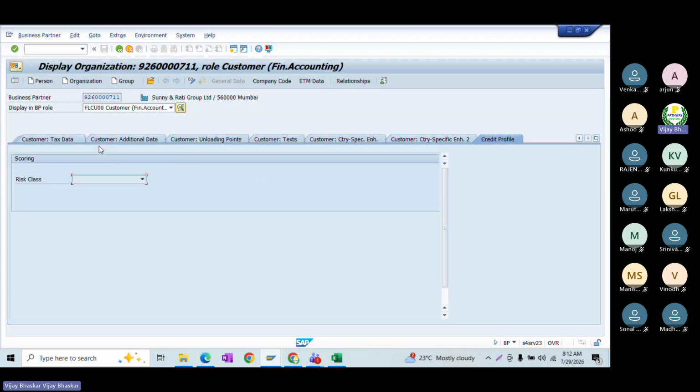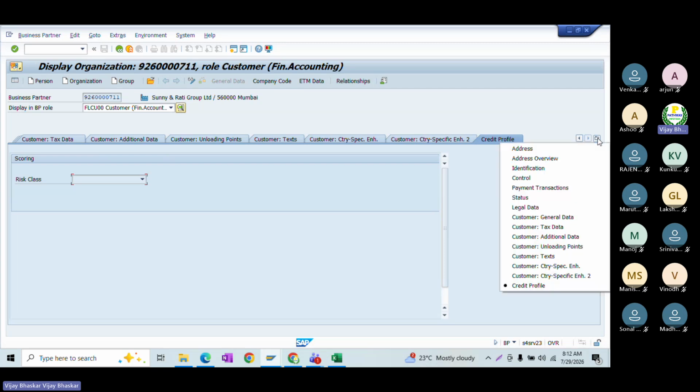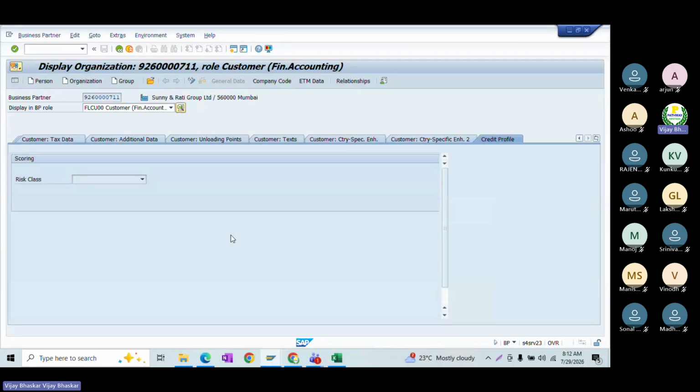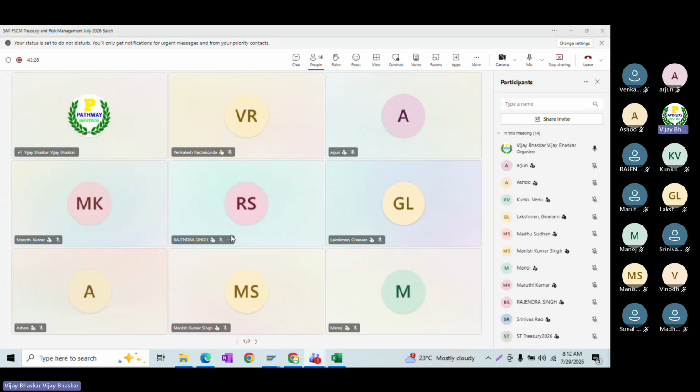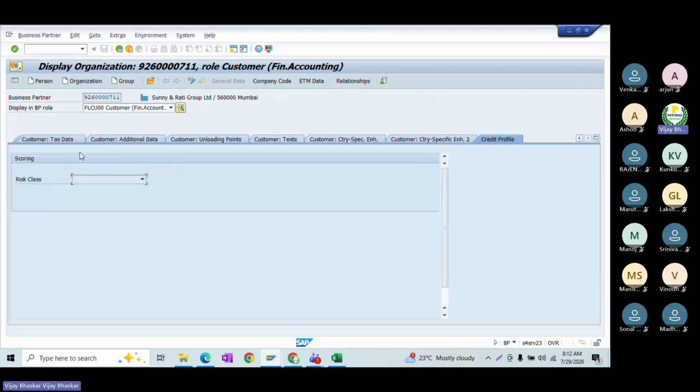But for your information, the fields whatever we have seen are all relevant for your general data section only, because I did not select any company code. I can say that these are all relevant for general data only. What we have seen, and what the tables are, we'll talk about later. Hope you understood the concept of business partner.